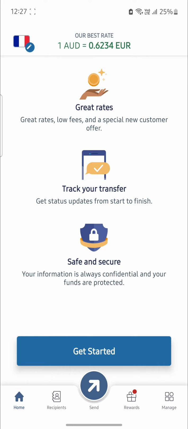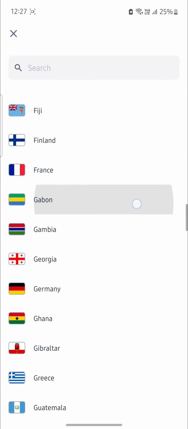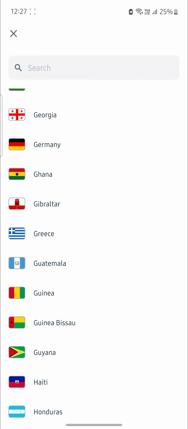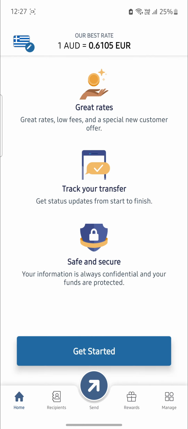So if you want to change it again, just go ahead and tap on it again. And let's suppose I want to send the money to Greece. I'll go ahead and tap on Greece. And in a while, after Remitly will load and authenticate your account, the receiving country will be changed.